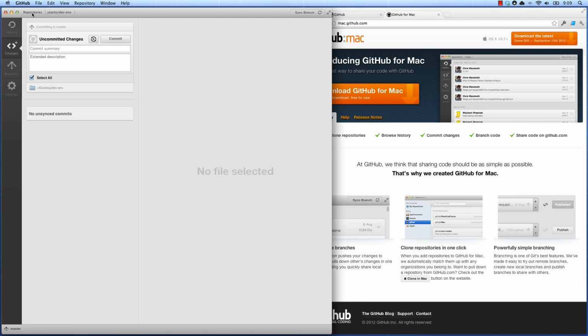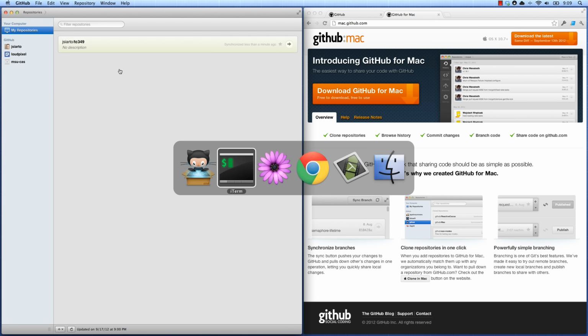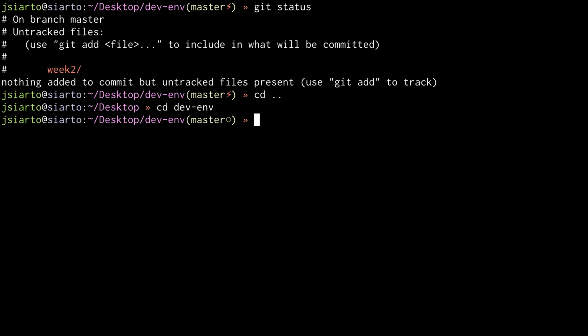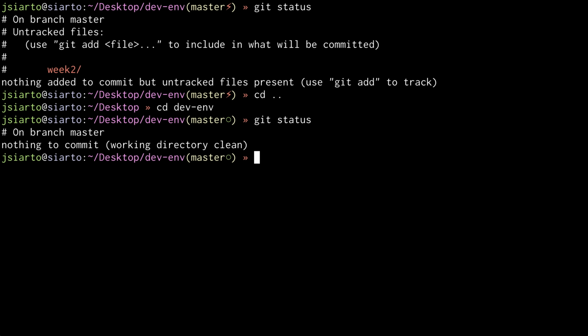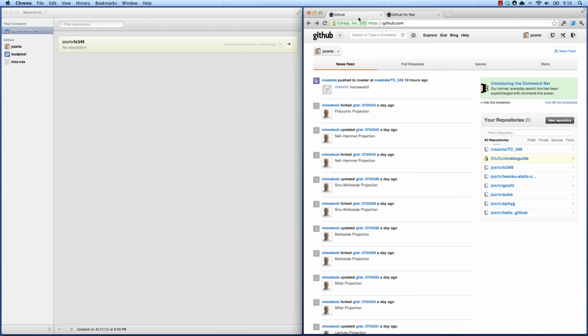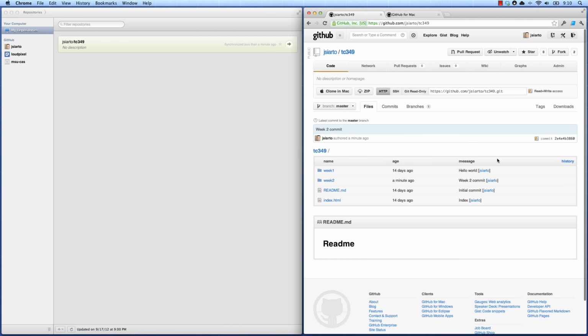We can check this in a couple of different ways. The first thing we can do is jump into terminal, navigate back in there, and type git status, and you can see that we are on a clean working directory. There's nothing to commit, and we are at the same level as our remote branch. And if we jump back out to our browser and go to our GitHub account, you can see that my most recent commit now is week 2.